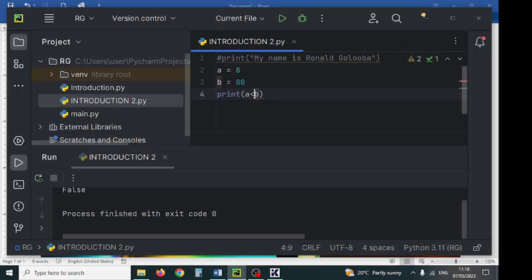A is less than B. Of course, 8 is less than 80. So we expect it to return true. So that is the less than operator, even when you put less than or equal to. Still we're saying that A is less or equal to B. It is still true. Those are some of the operators.